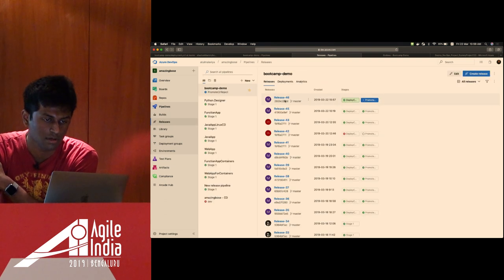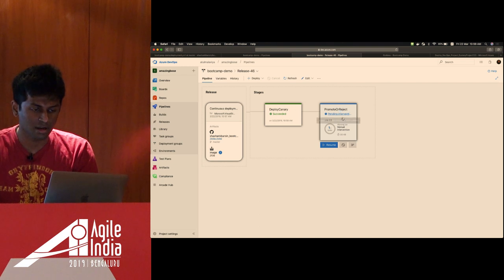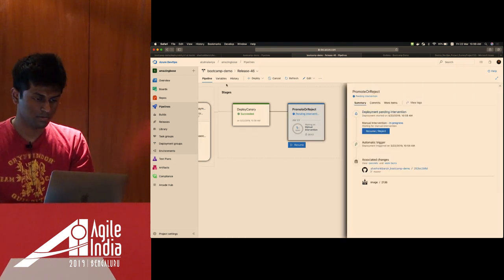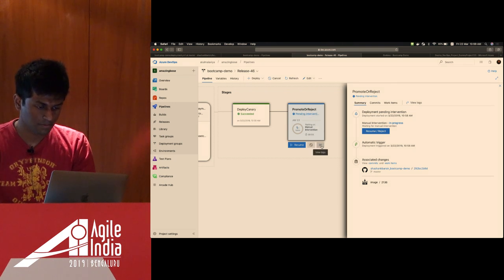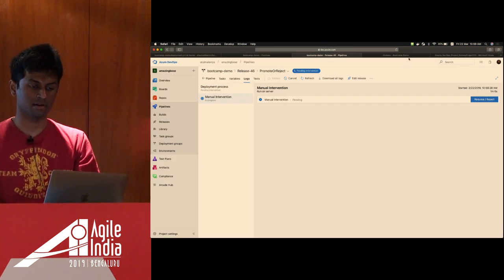Let me go back to the next release phase. After I've deployed the canary, I have a manual intervention setup. But before that, let me show you Prometheus. This is where Prometheus and Grafana come in.